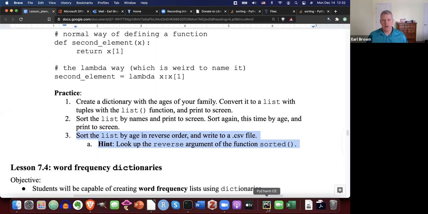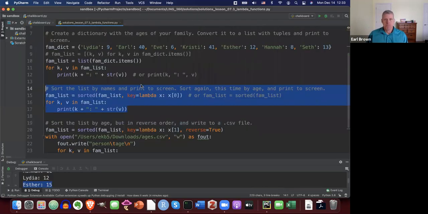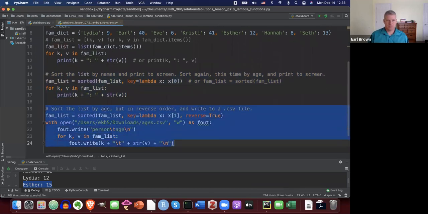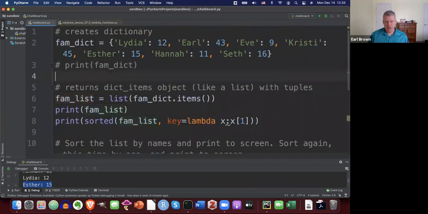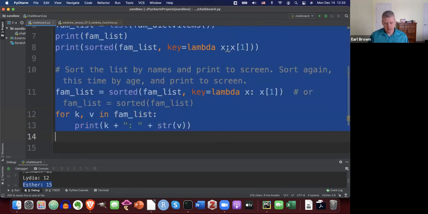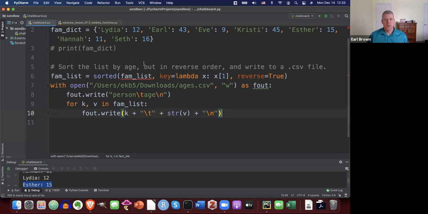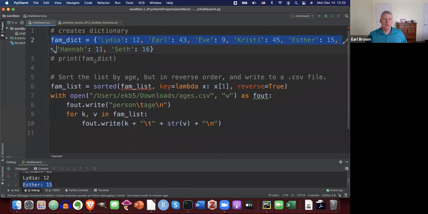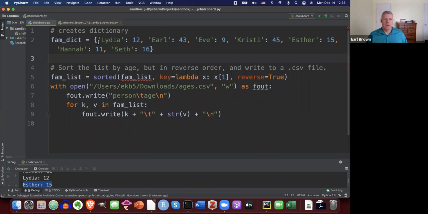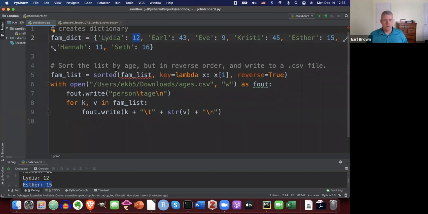All right, let's take a look at how I approach this little exercise. I'm just going to erase all the stuff we don't need at this point. This is getting a little bit messy here. Okay, let's look at our code here. So on line 2, I create a dictionary, right, with name and age. The key is a string name. The value is an integer age. Got it. We're going to sort by age, but in reverse order, and write to a CSV file.